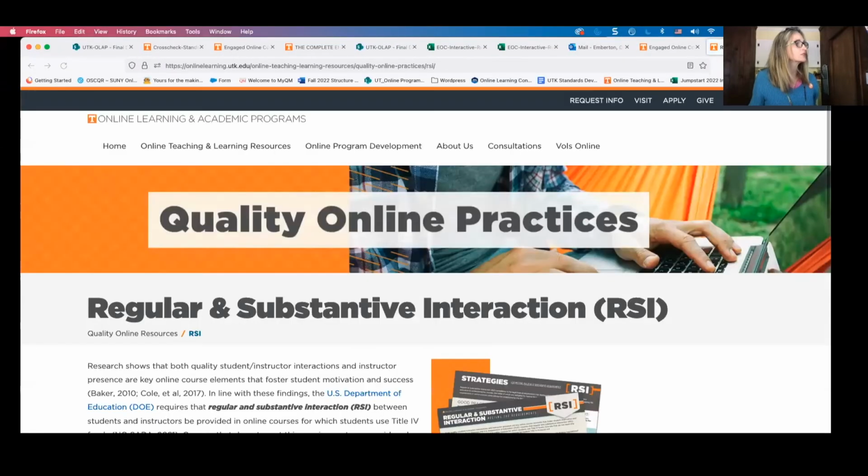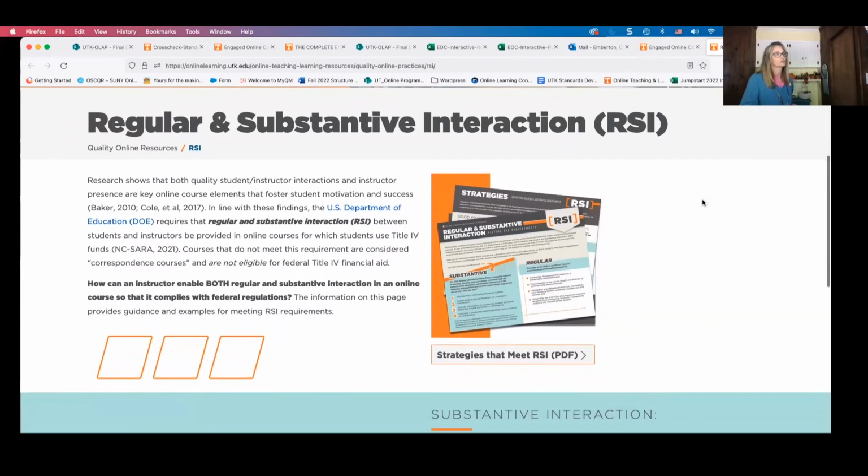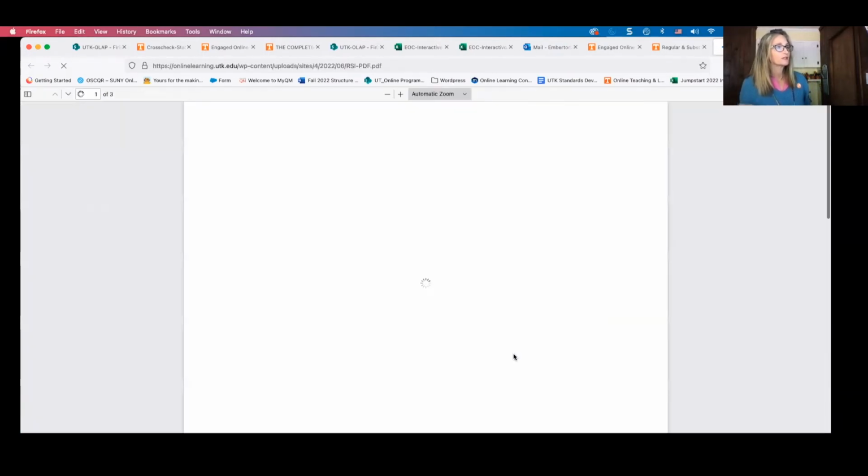Just to note this, again, on our website, we have a page dedicated to regular and substantive interaction. So if you want some more information about it, if you would like to read everything about the RSI from the Department of Education, we have a link there. Or if you just need to get to bed at night, start reading that.